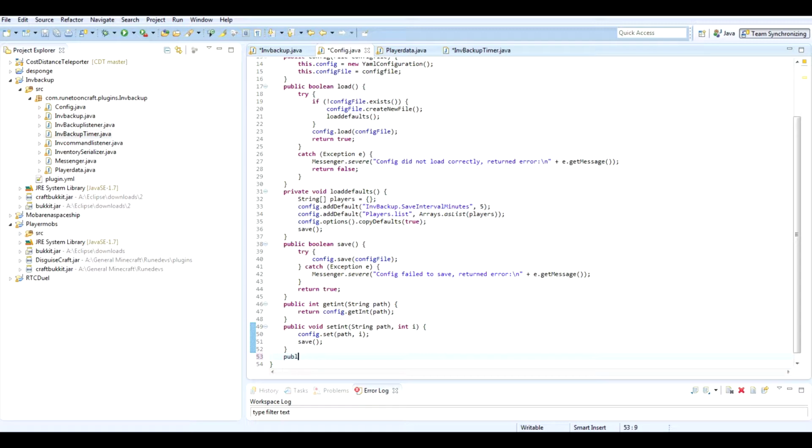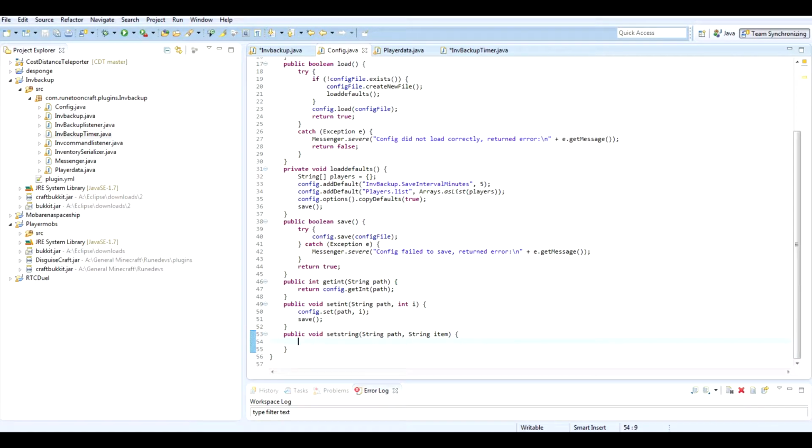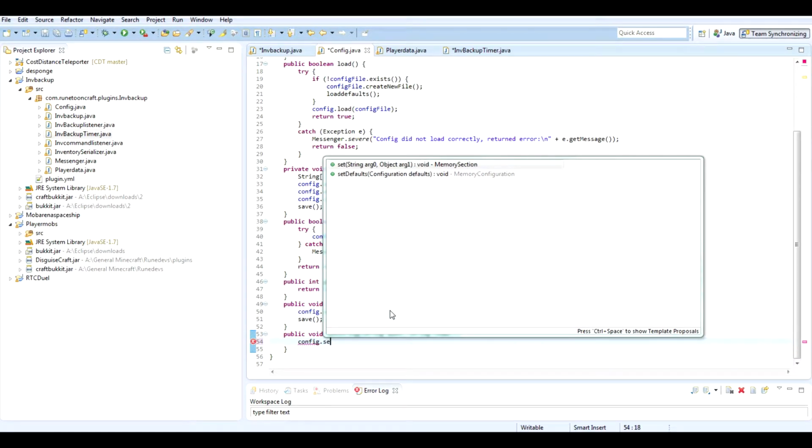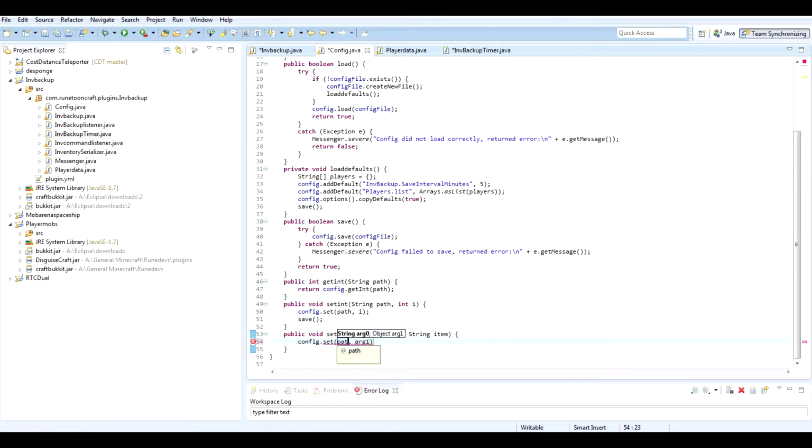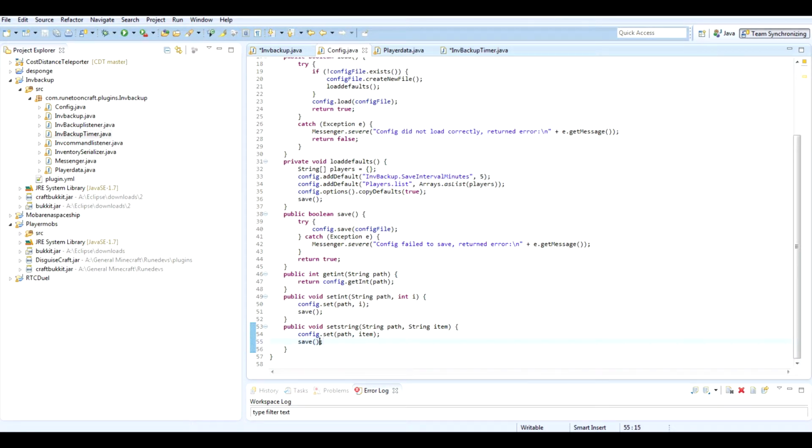We do want to do public void set string first. String path, string item. Just call item. Config.set path item. You always want to call the save method whenever we do that too.